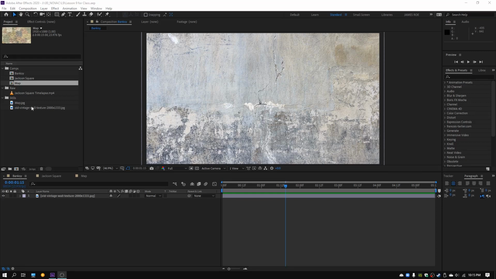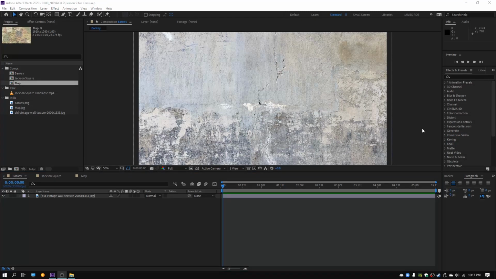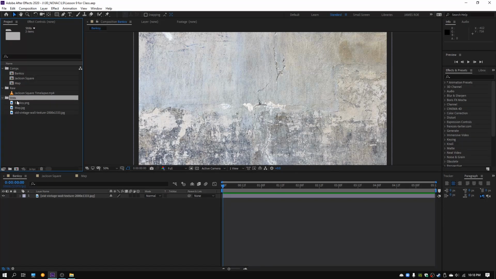Okay, so let's go ahead and open up the Banksy composition here. Okay, so we've got an empty wall here. I just pulled this image right off of Google. I've got this picture of the wall, and let's go ahead and go into the stills folder here, and you should find a banksy.png image.